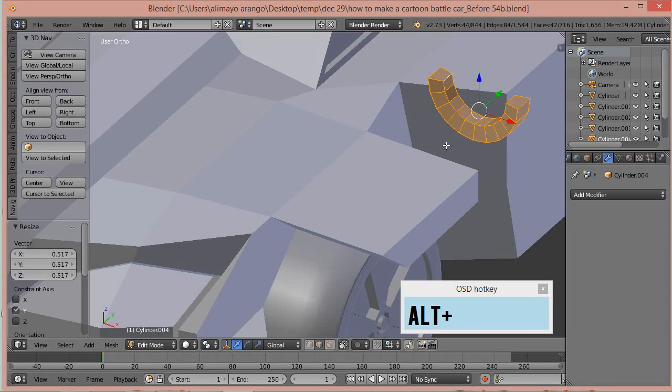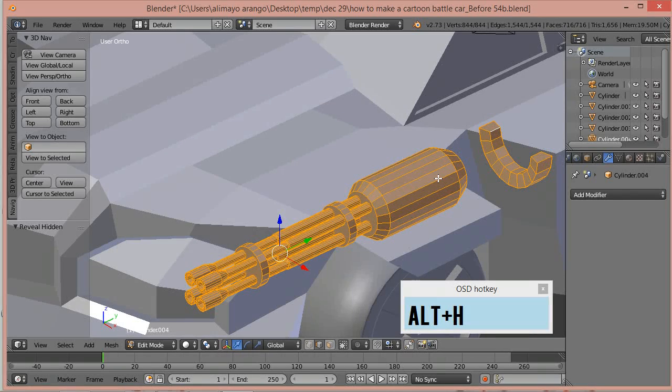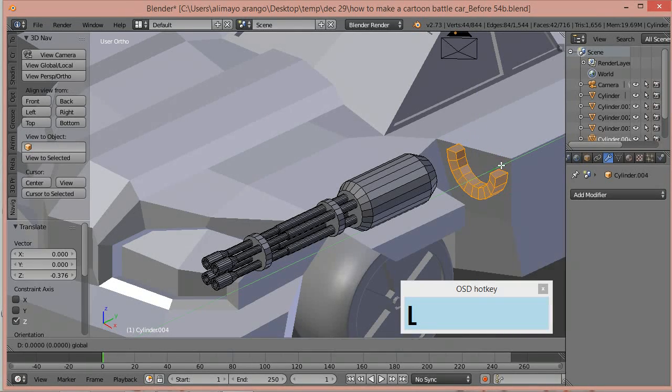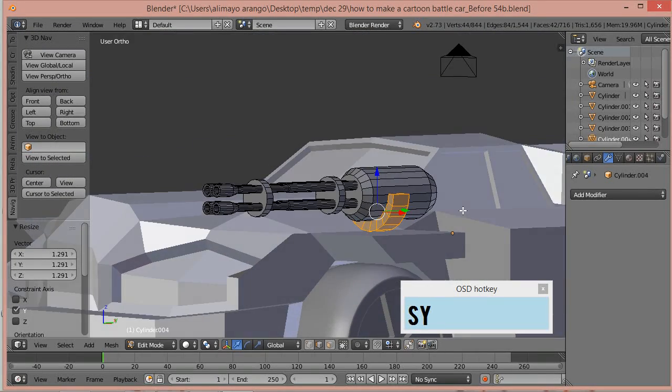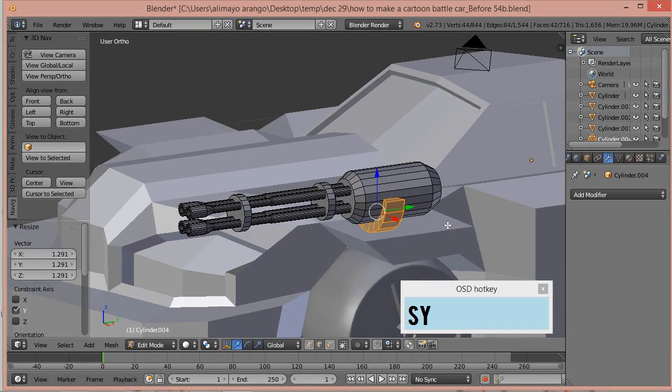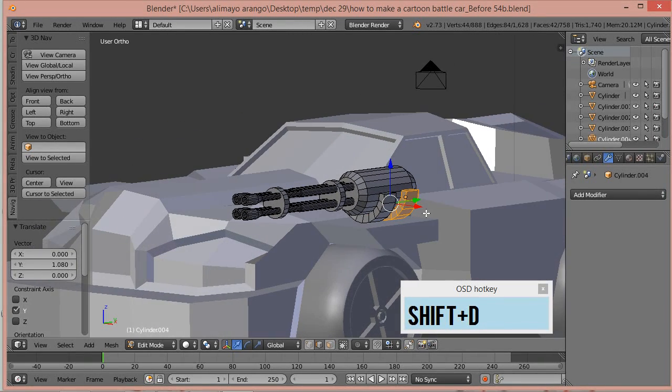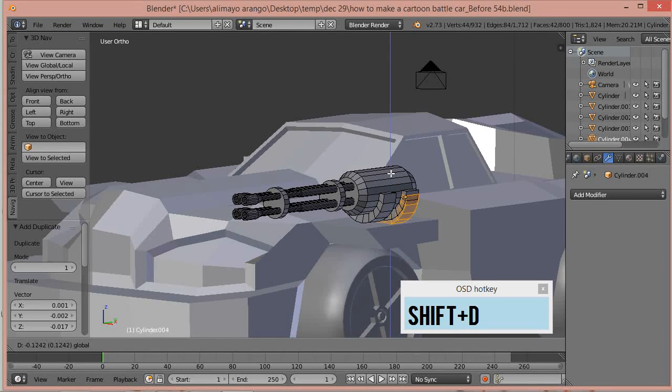Okay, now we're going to press Alt H to bring everything else back. So press A to deselect everything. Now we're going to hold our cursor over here, press L. Move this kind of like into position here. I'm going to press S to scale on the Y axis. So now we'll press Shift D, left click to lock in, duplicate this like that. And then I think we're going to press Shift D again to duplicate this.